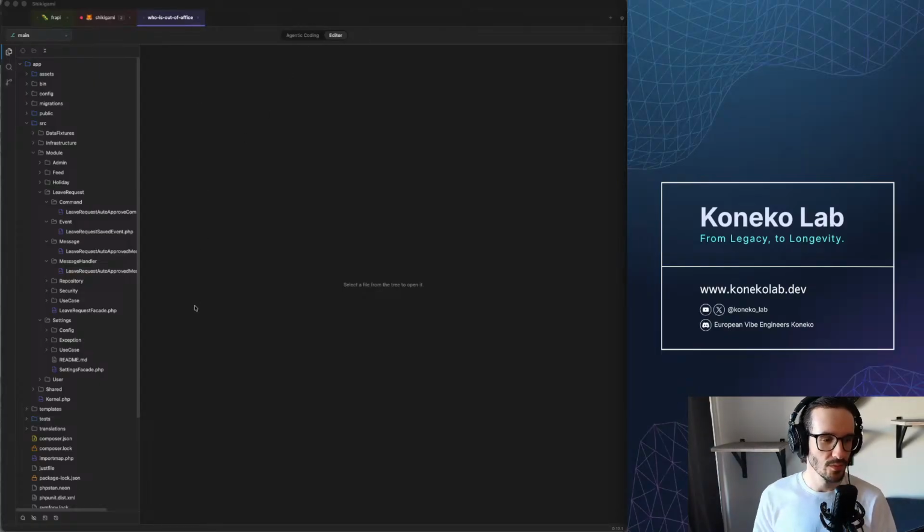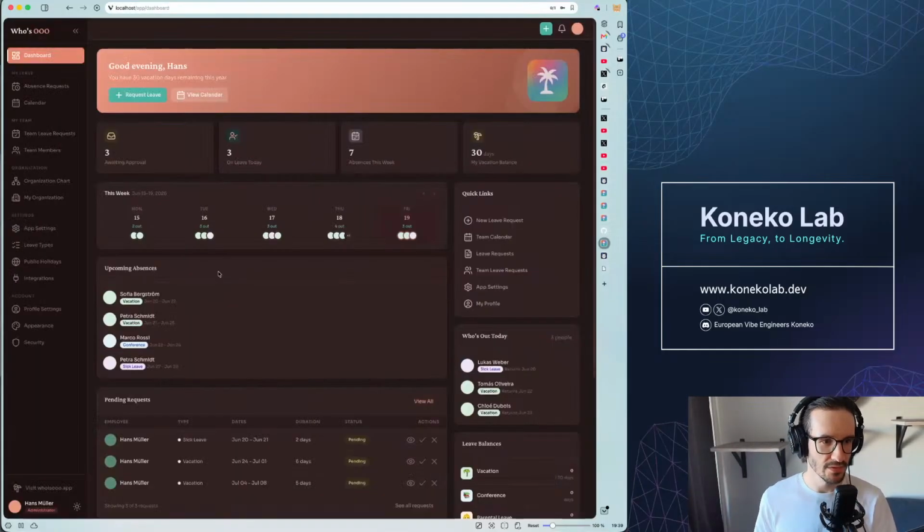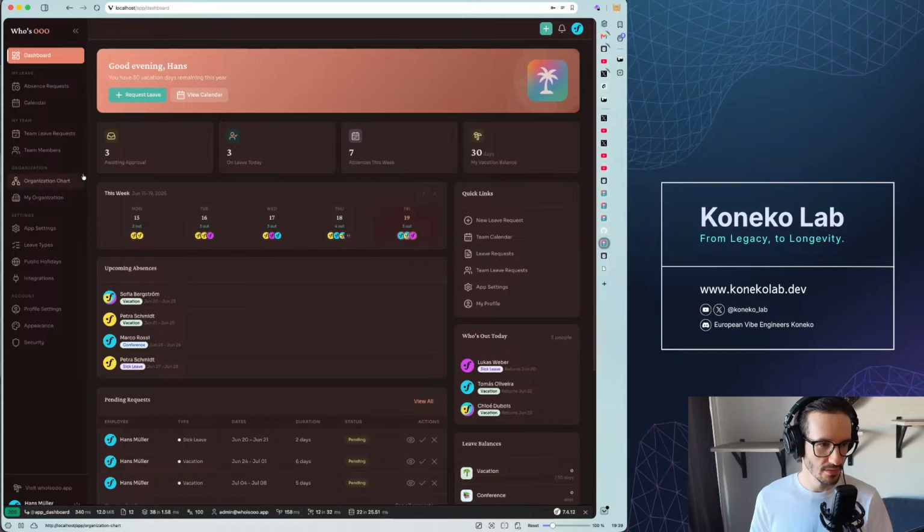Okay, good. What is the state of the Docker? Let me take a look. Is the application up? Yes, it is. It is up and running. So let me log in as admin because it doesn't matter for that specific feature. And then request leave.